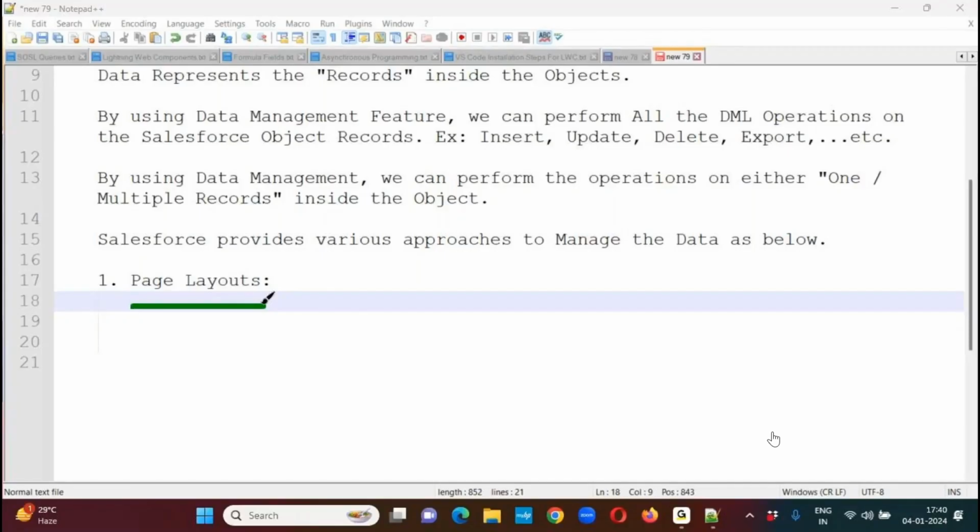Whenever we are managing the records through page layouts, the problem is we can perform the operations on only one record, not multiple. Suppose you want to perform the operations on hundreds or thousands of records, then page layout will not be useful because we can't do it manually, record by record. So we have to go for an alternative mechanism to perform the operations on multiple records.